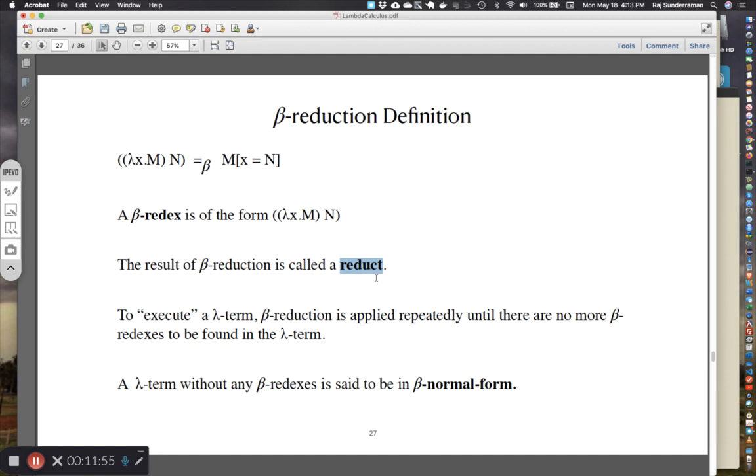One is that you don't find any beta reduxes anymore. That's a good result in some sense, because you have the final answer. Whatever the final lambda term is, that is the final answer. Hopefully it's the right one you're looking for, but who knows? That's true even for programs.